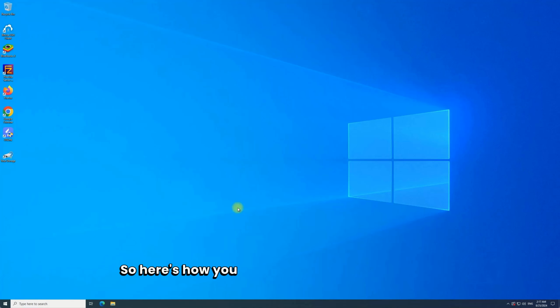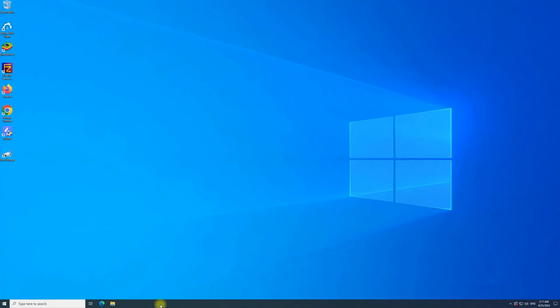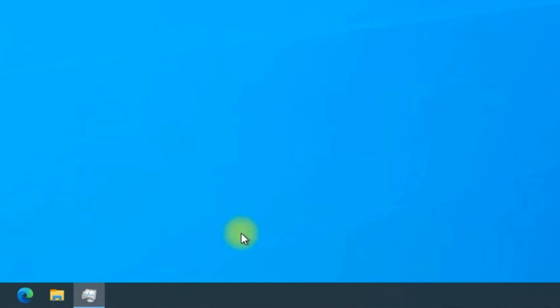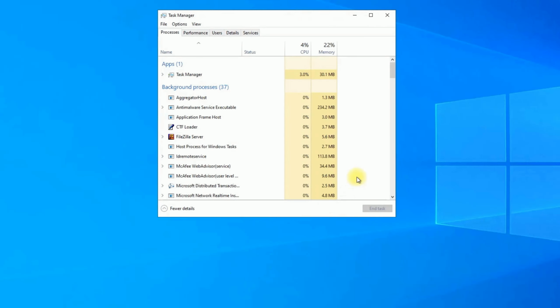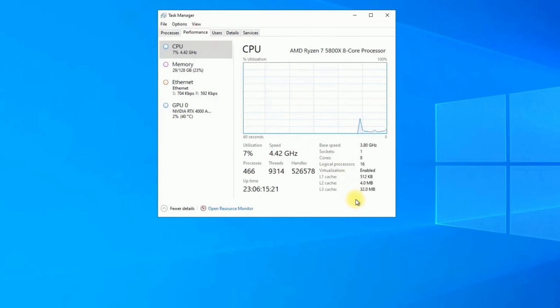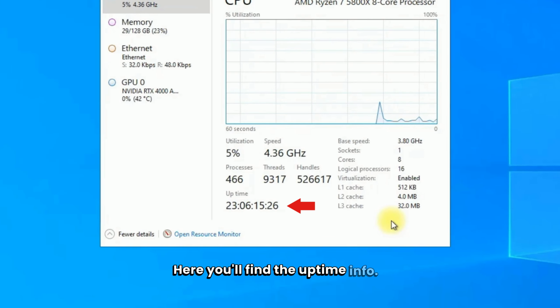So, here's how you can check your RDP's uptime. First, log into your RDP. As you can see, I'm already logged into mine. Now, right-click on the taskbar at the bottom of your screen, and select Task Manager. In the Task Manager window, click on the Performance tab. Here, you'll find the uptime info.